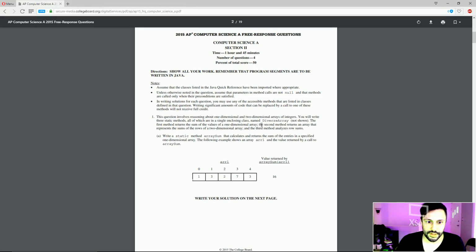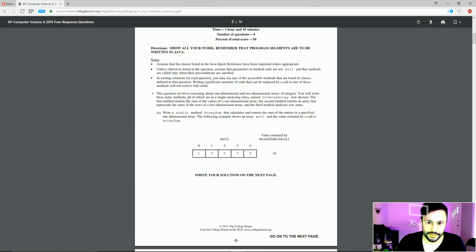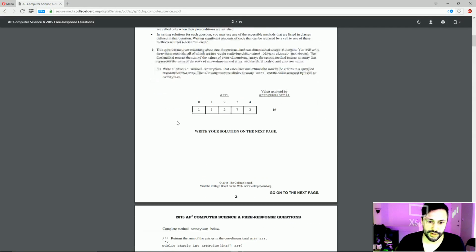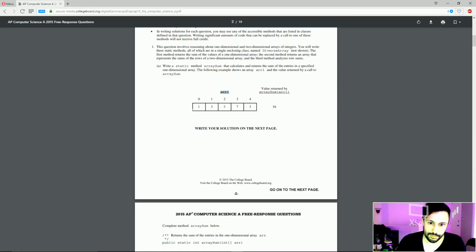So the first question says, you're going to write 3 static methods, all of which are in a single enclosing class named DiverseArray. Part A says, write a static method arraySum that calculates and returns the sum of the entries in the specified one-dimensional array. The following example shows an array R1 and the value returned by a call to arraySum. So if this is the array being passed as a parameter into the arraySum method, then it's going to add 1, 3, 2, 7, and 3 together to get 16.